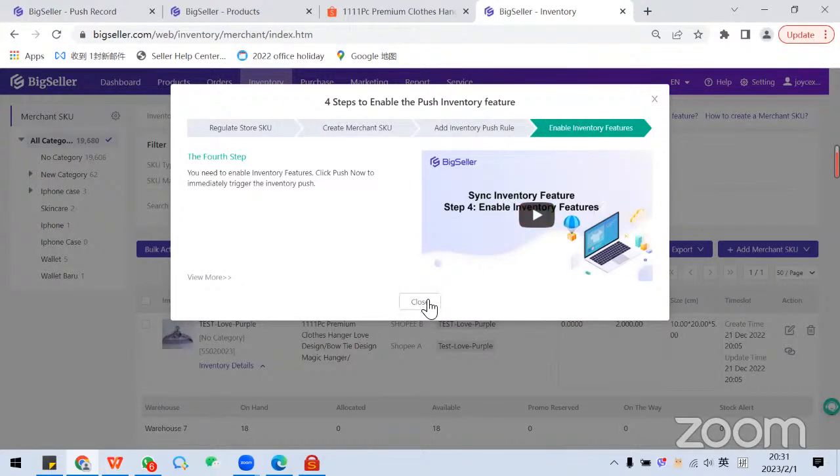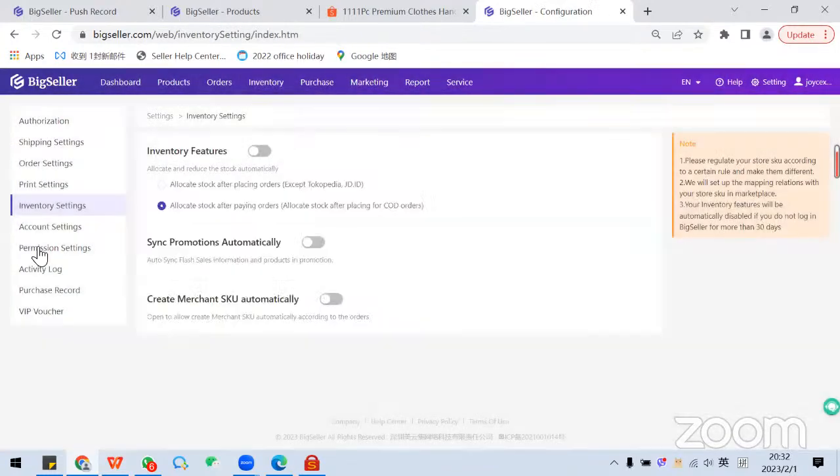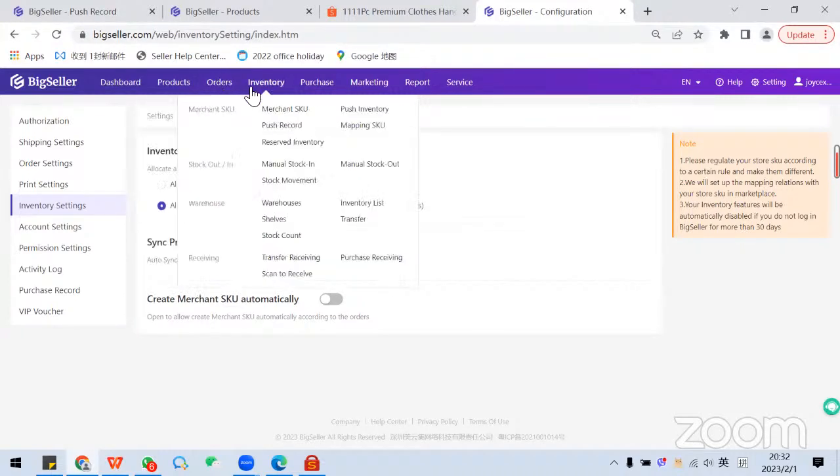Okay, how to enable it? It's in setting, inventory setting. Yes, the inventory feature here. You can enable it, and then when new orders sync to our BigSeller, our system will help you allocate the inventory. And when the order has been shipped successfully, then the inventory will be deducted automatically. Yes, here is the final step for the inventory feature, the push inventory feature.